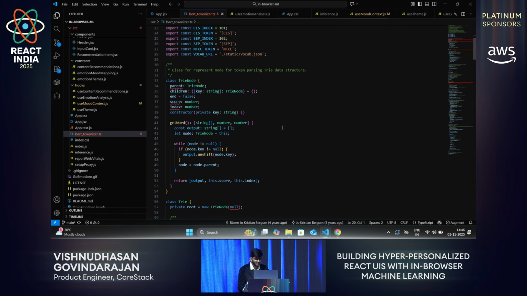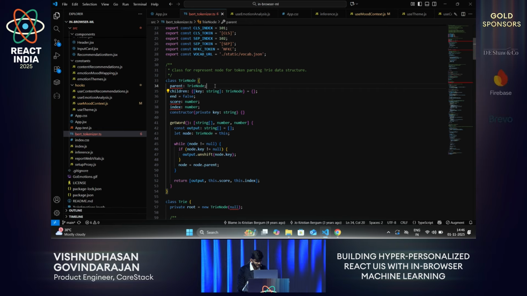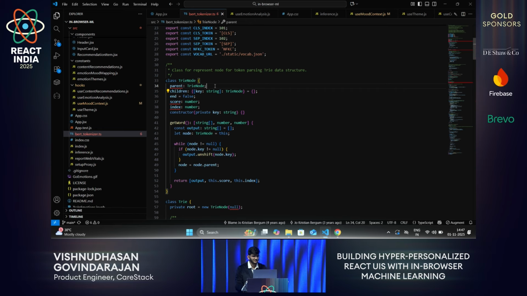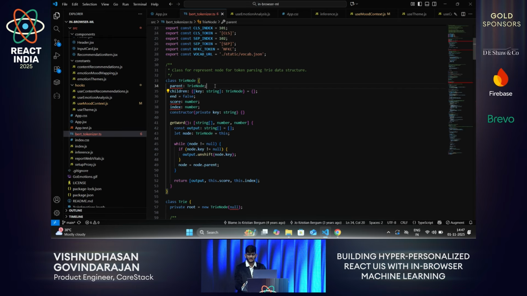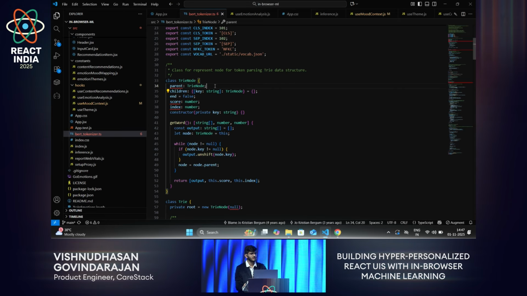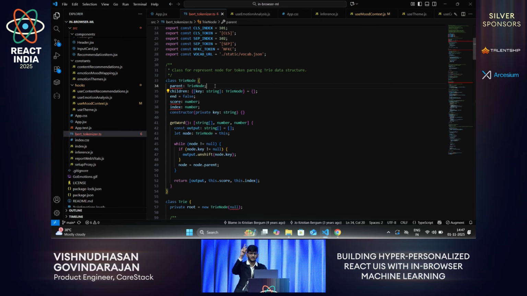BERT tokenizer is basically, oh, wow, TypeScript error. Oh, cool. If at some point anyone says nothing is going to stay forever, just say the TypeScript error is going to stay.